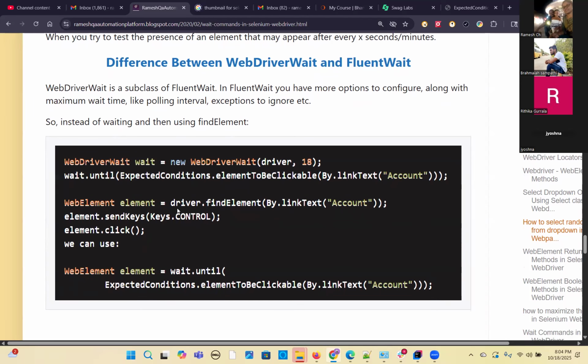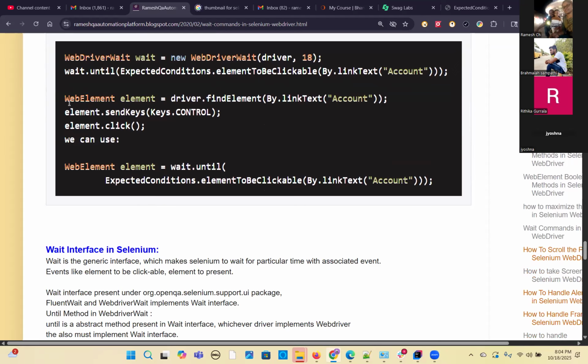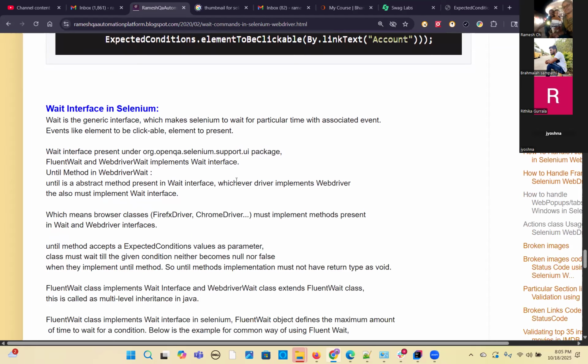Generally we write WebElement element equal to driver.findElement(By.linkText), right? Then element.sendKeys and click. Instead of this, you can write it like this: WebElement equals wait.until(ExpectedConditions.elementToBeClickable). This elementToBeClickable returns a WebElement, so you don't need to write it separately. You can give By.linkText. So that's the replacement for this line of code. You can directly use this to get the WebElement.